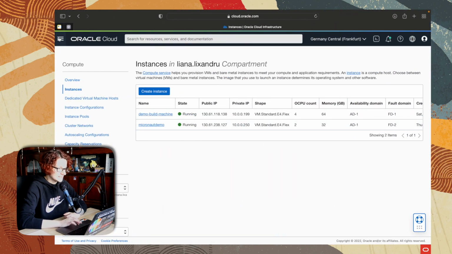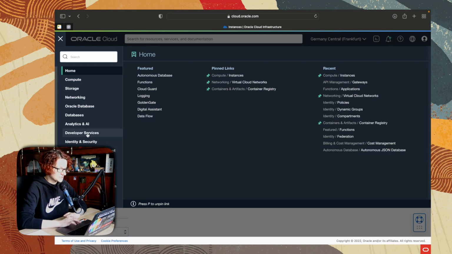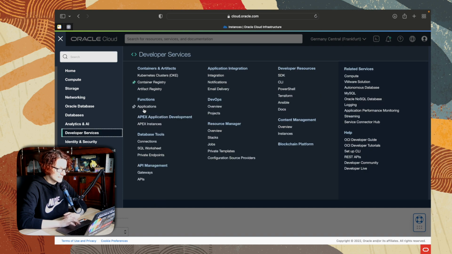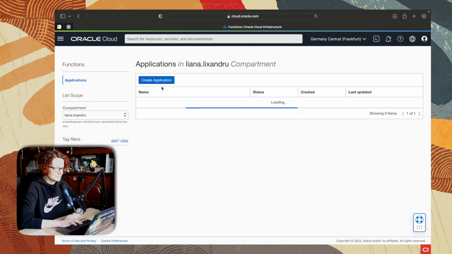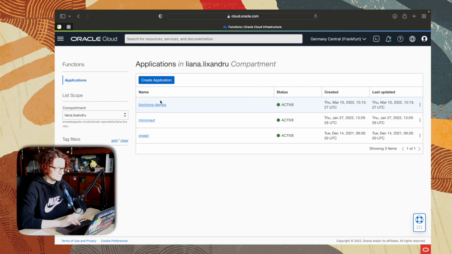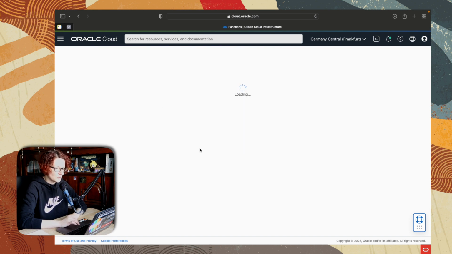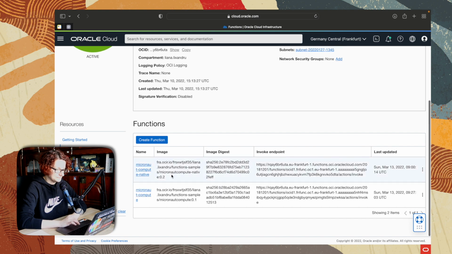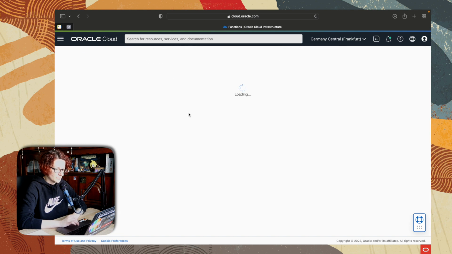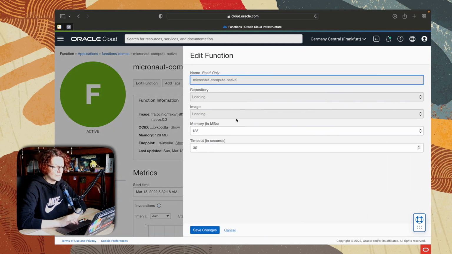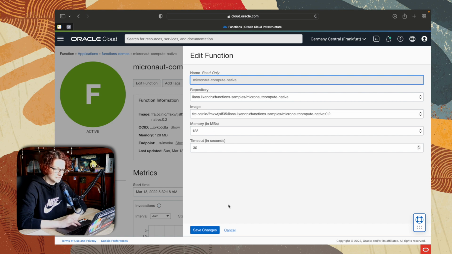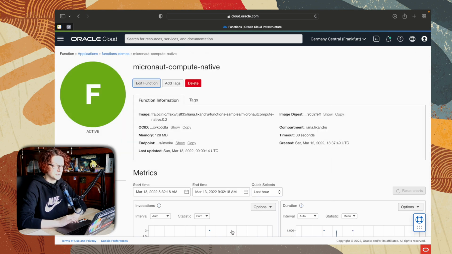I have created a function here just to see which one is native and which one isn't. I have created 2 different functions in my application. So my second one is calling the native image. And for the native image, what is very interesting is that you need, of course, way less memory to run it. So we don't need to put 512 megabytes. 128 are just fine because it uses way less resources and it also starts up faster.